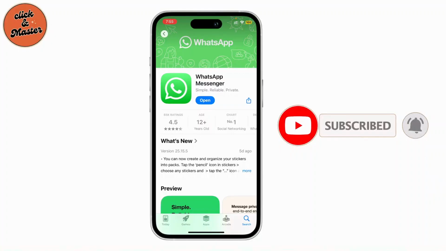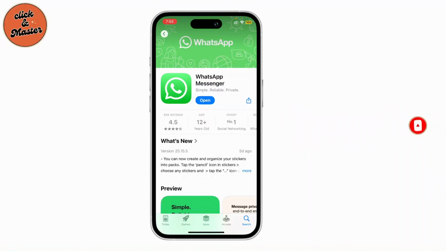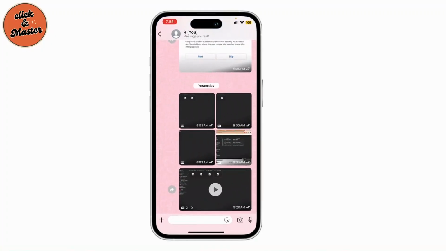Today, I'm diving into a quick and easy tutorial on how to send a voice message on WhatsApp. So first things first, open up your WhatsApp app and go to the chat and open the conversation where you want to send your voice message.